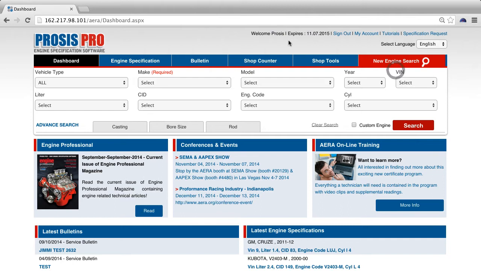Above the navigation, there is the user's account information: welcome, expiration date, sign out, my account, tutorial, and specification request. The top section of the dashboard allows you to do a new engine search. To learn more about engine search, please check out the engine search tutorial.